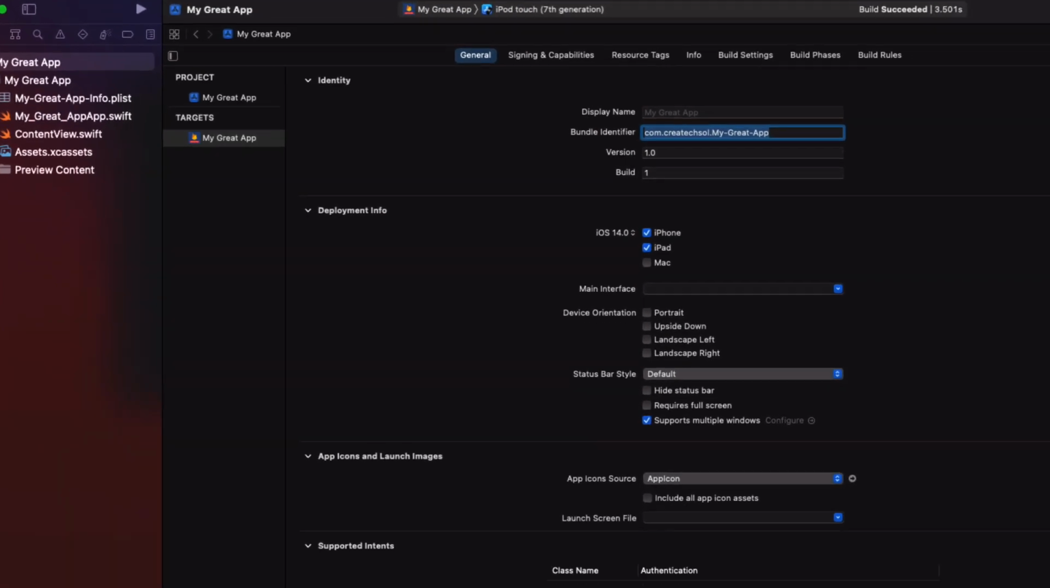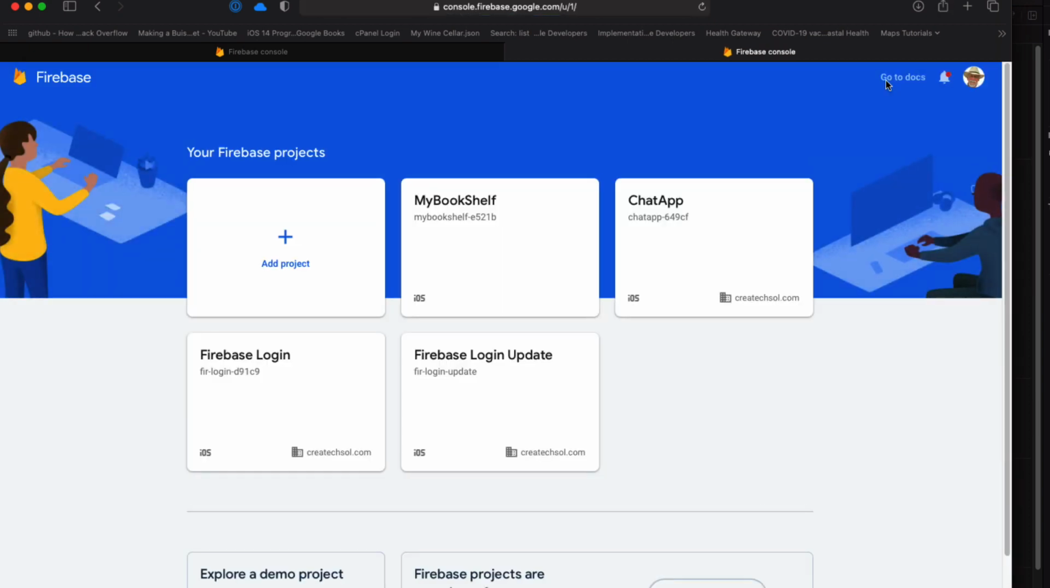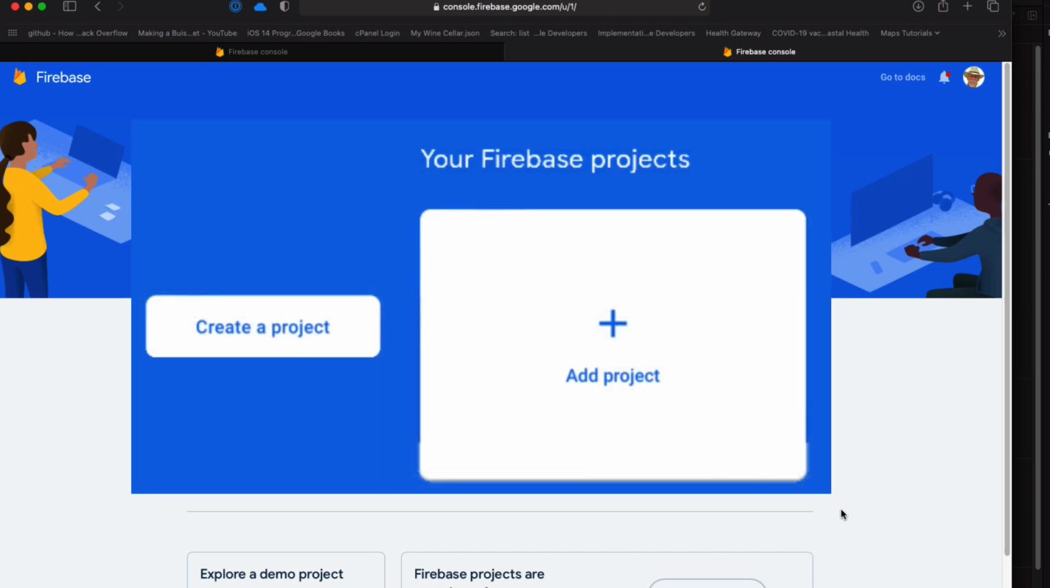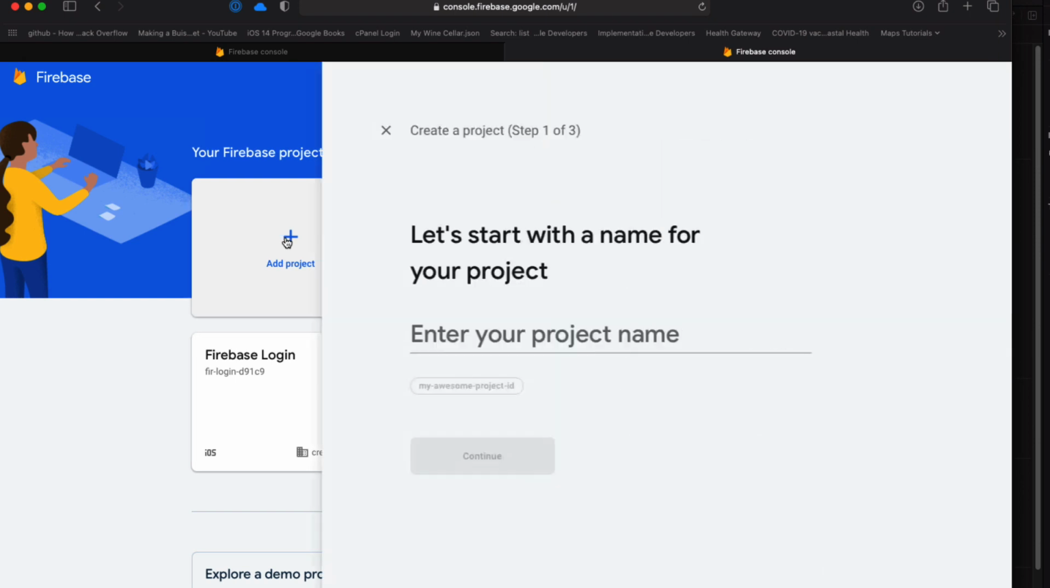The next step is to log into the Firebase console by going to firebase.google.com. And then on the top right of the menu bar, make sure that you're logged in with your Google account. And when you are, tap on Go to Console. Once you're there, depending on whether or not you've ever created a project, you'll either see a button that says Create Project, or like you see for me, Add Project, because I already have some. So I'm going to tap on this Add Project.